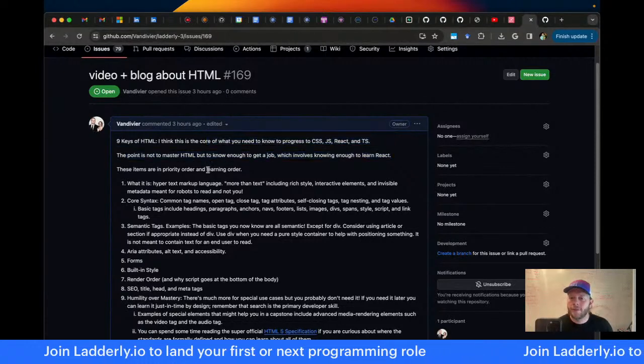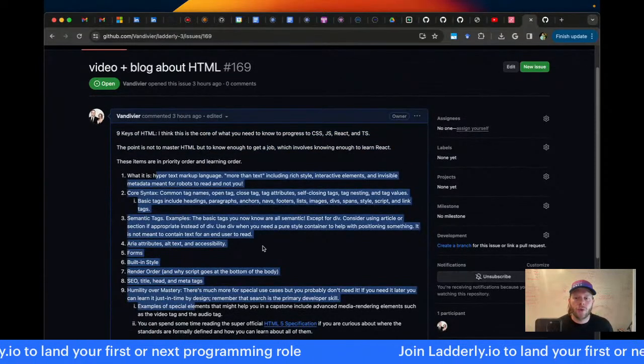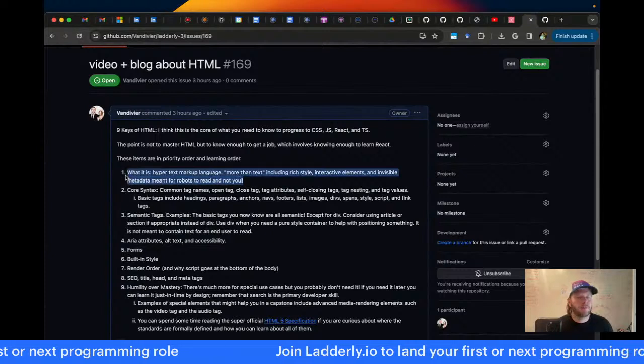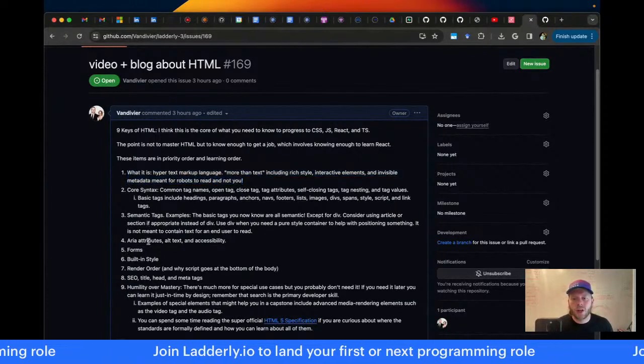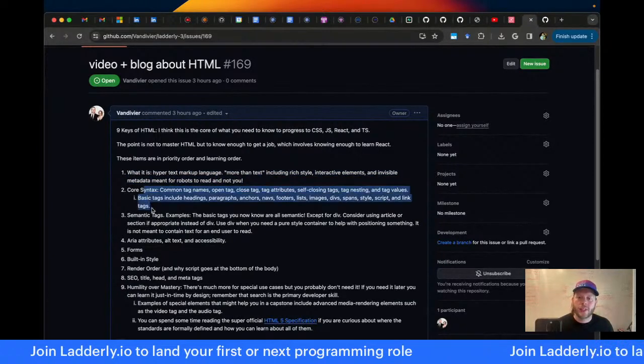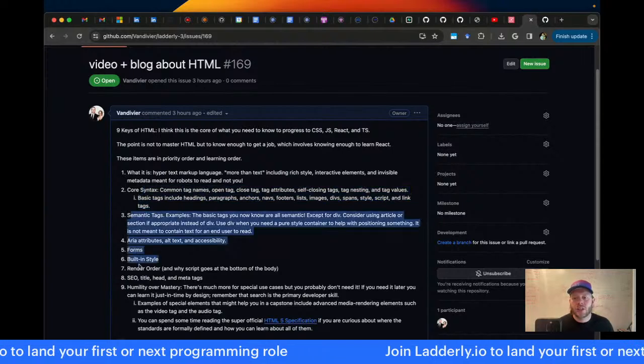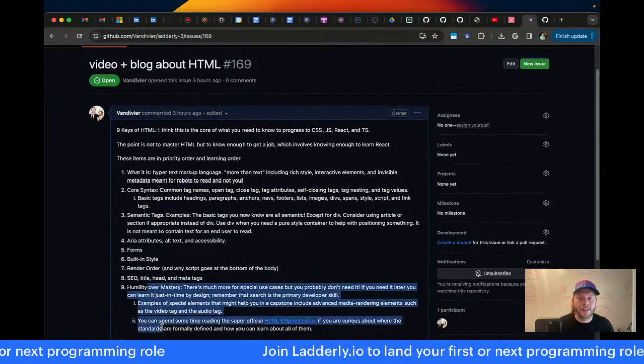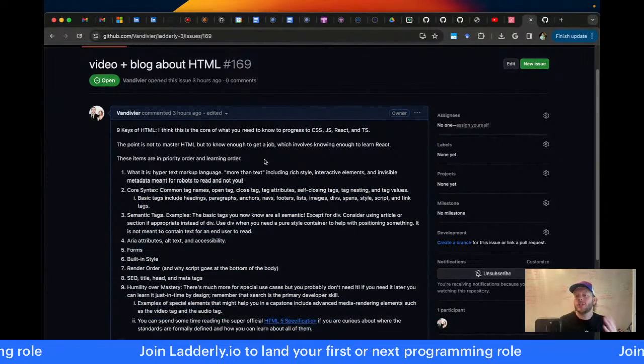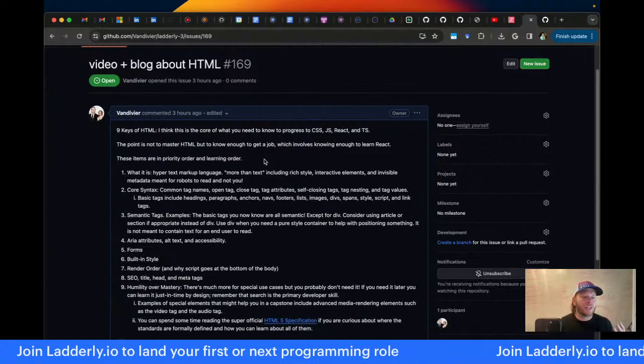And now you can come over here. And this is in rough priority order. So the first thing you're going to want to know. Probably core syntax comes next. These get a little fuzzier about the order, but the last item is also last. So the first thing is, what does HTML mean? It means hypertext markup language.